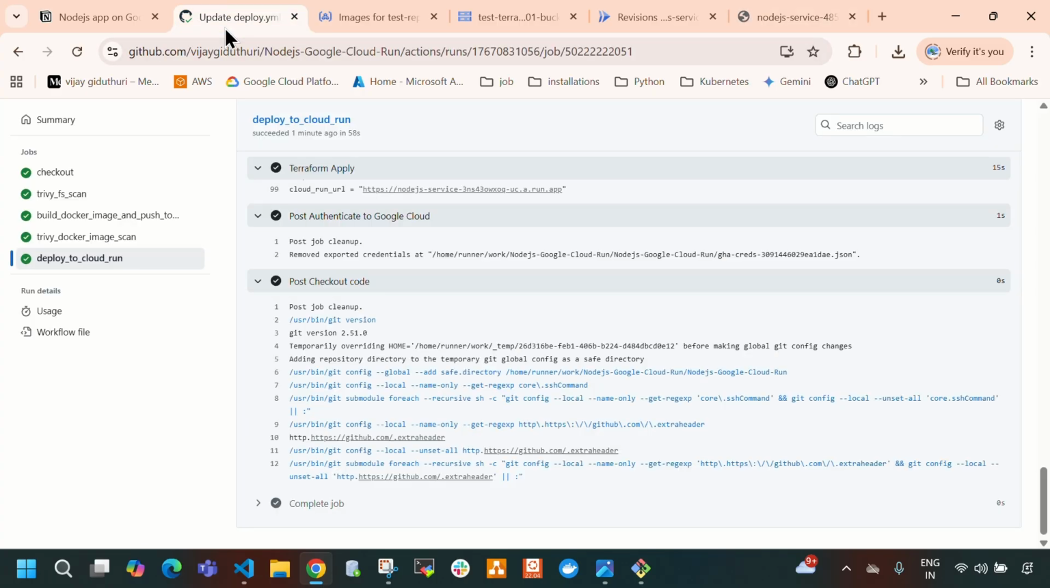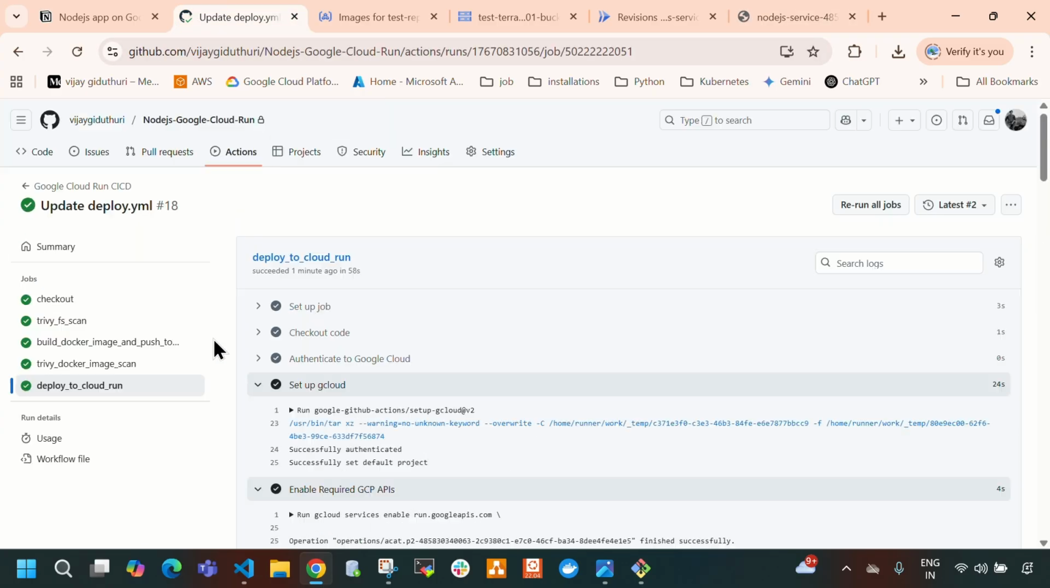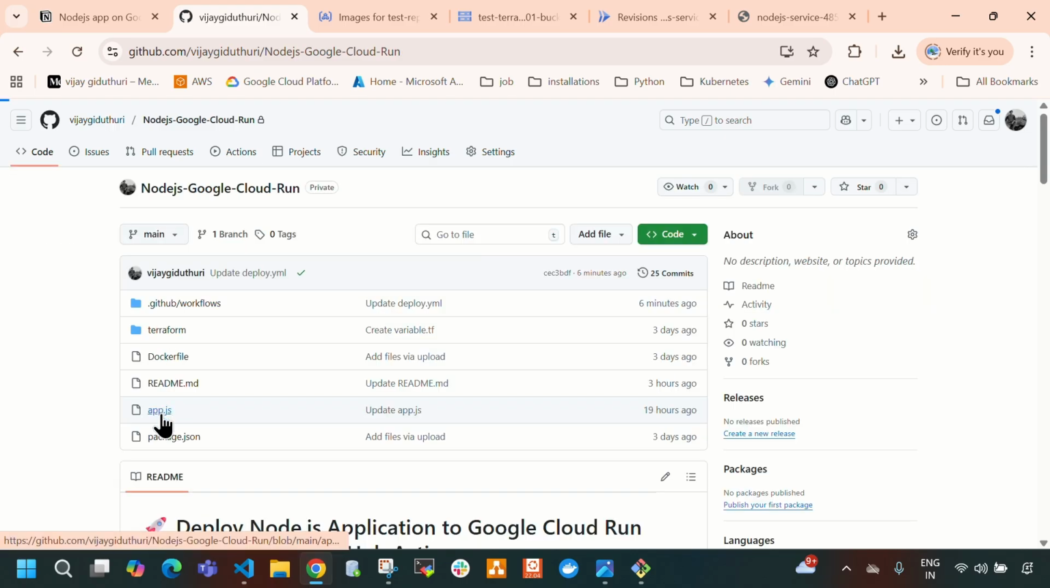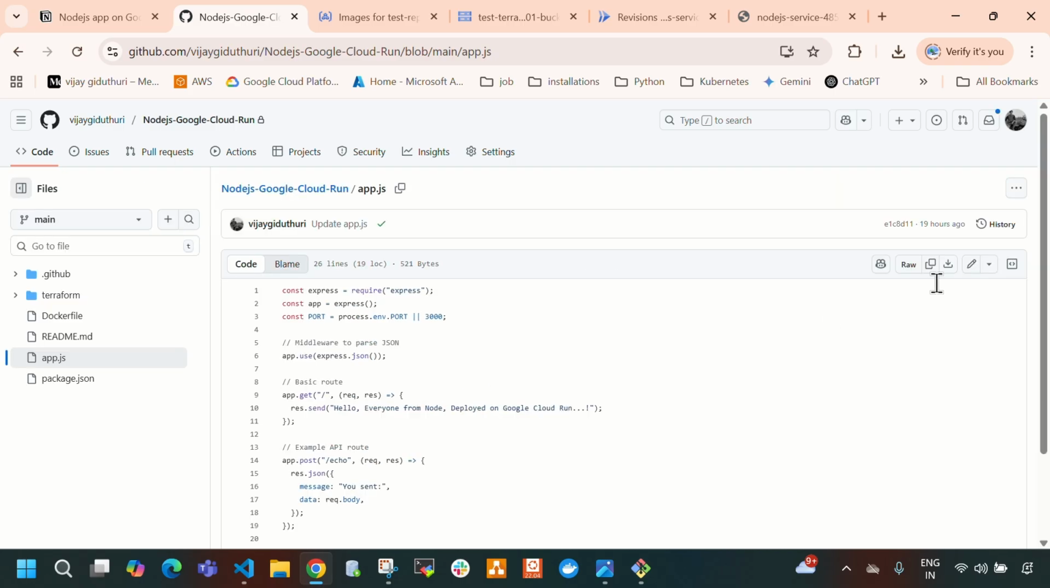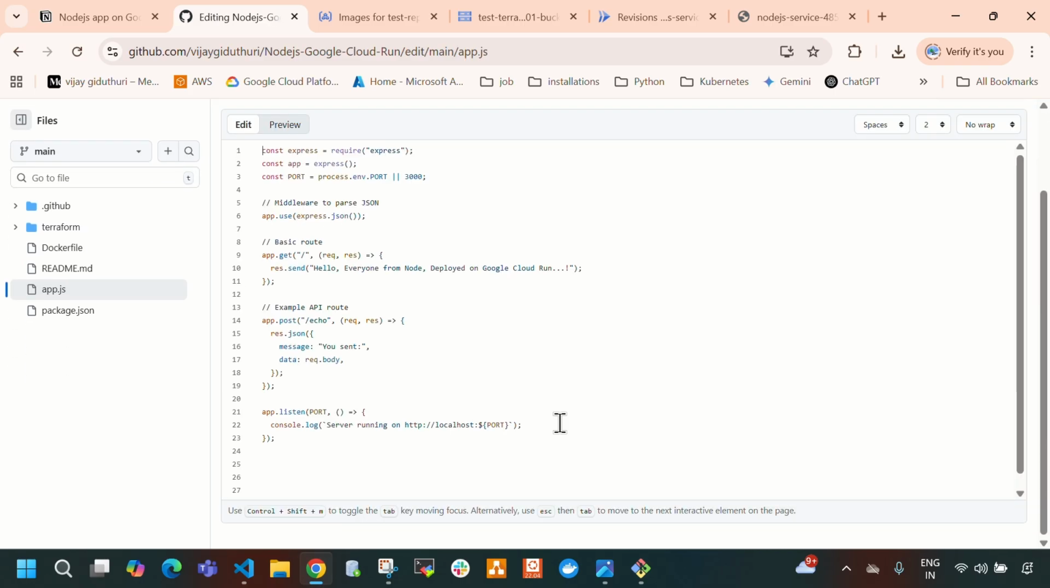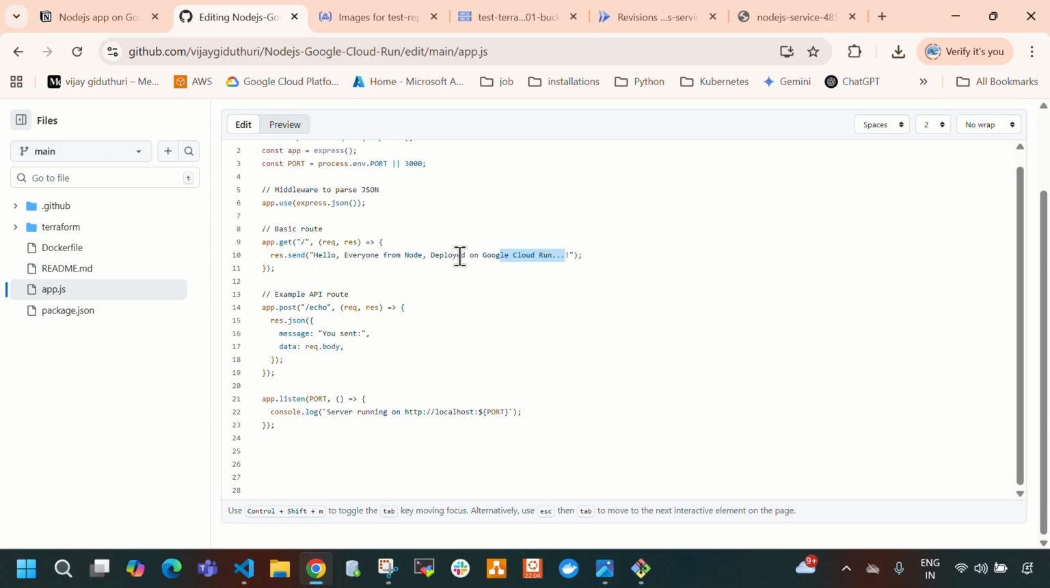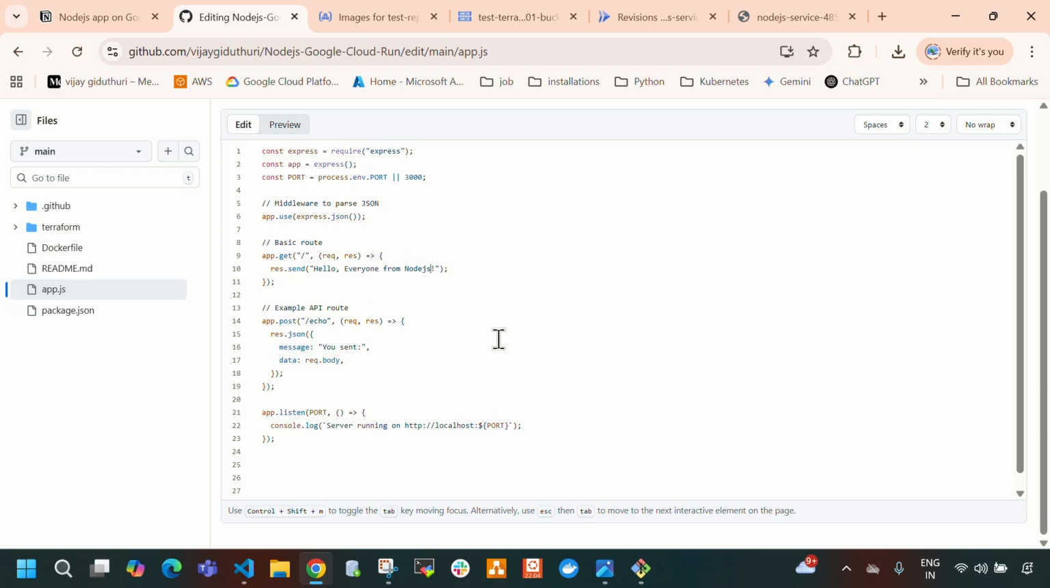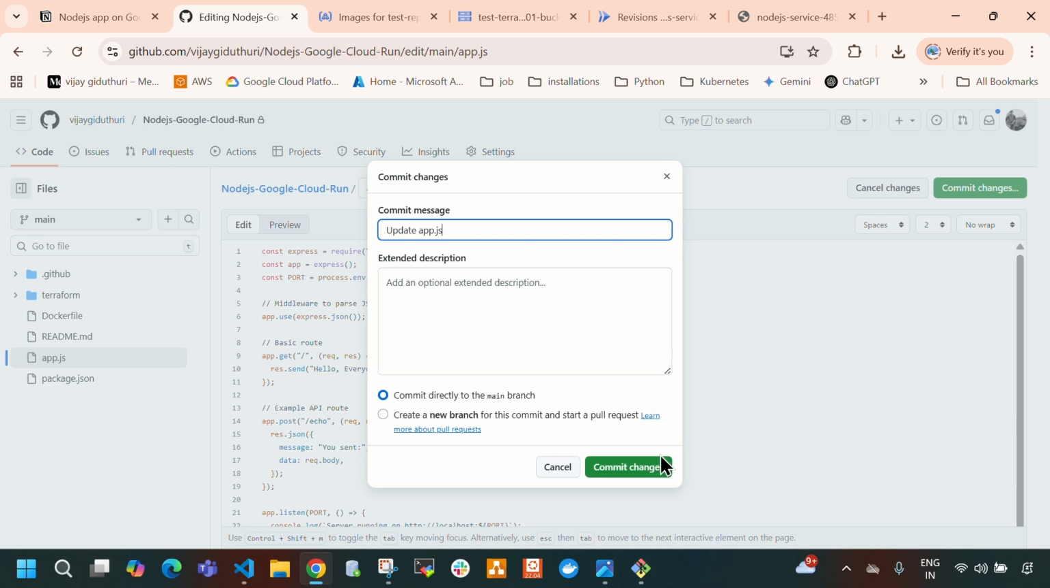So now let's do a small automation, guys. Okay, directly select your Node.js Google Cloud Run. So now let's modify this app.js file. Let me select app.js and let me edit this. I'm going to remove everything up to here. Let me remove this. Hello everyone from Node.js. Okay, so let's provide it like this and directly select here commit changes.